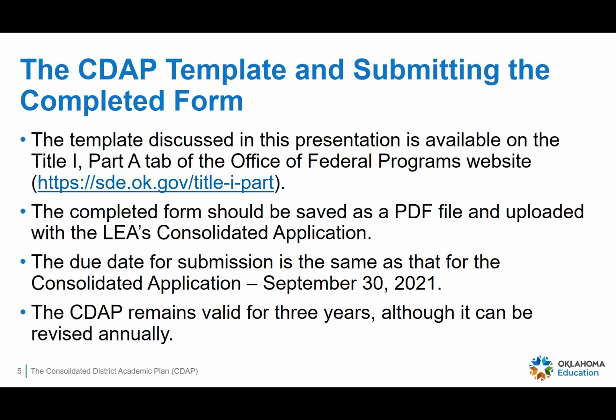Instead of having a standalone application in GMS, it will be a PDF that is uploaded with the application, much the same procedure as with school-wide plans. Therefore, the due date will be the same as that of the consolidated application. They all go in together, and that is set for September 30th of this year, 2021.